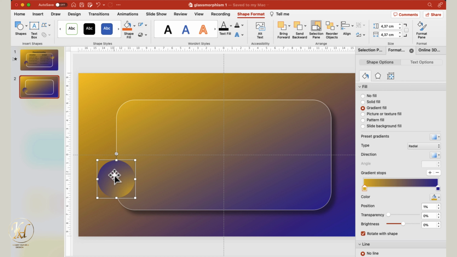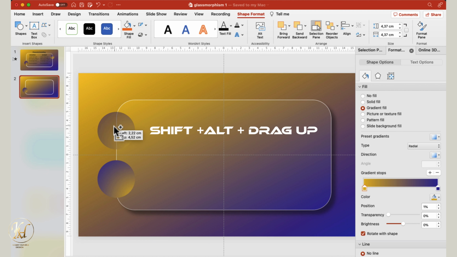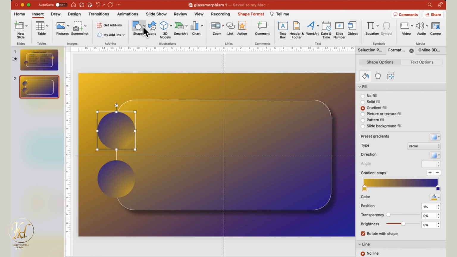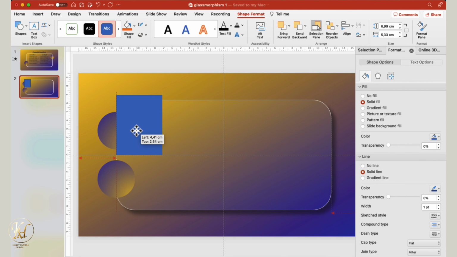Now whilst holding Alt Shift, I'll drag it up like this to make a duplicate. Now I'll go to Insert, Shapes, Rectangle. Then I'll draw a rectangle like this. Now let me align them to the middle of the circle.